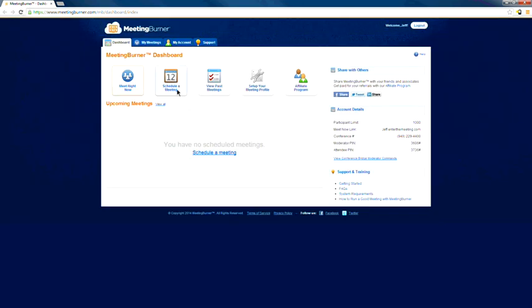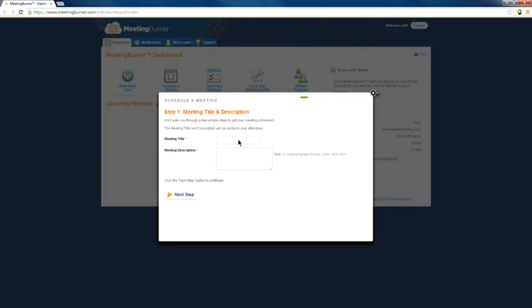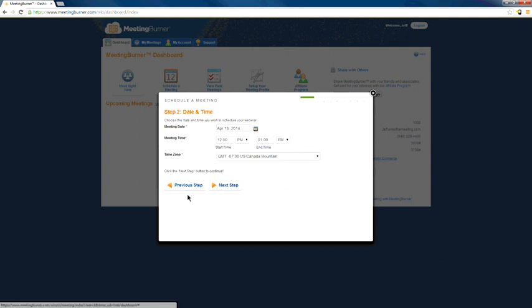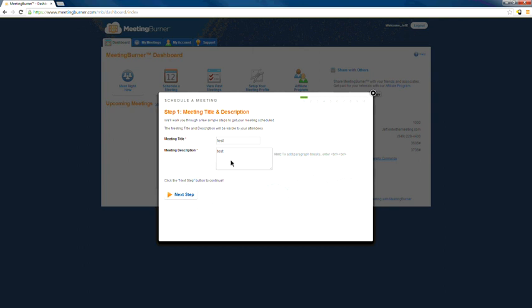Very simple there. Scheduling a meeting is kind of a no-brainer. You go through step-by-step setting up your meeting. I'll go ahead and create a test meeting real quick. Real quickly here, this meeting description does accept HTML source code. So if you would like to have a fancy registration page, you can do that with HTML source code. You just need to put in the code.